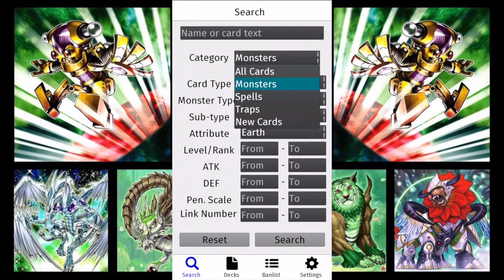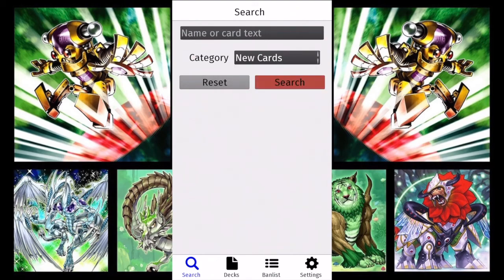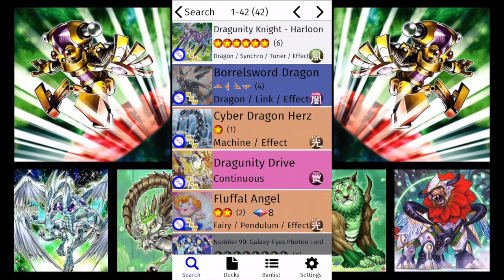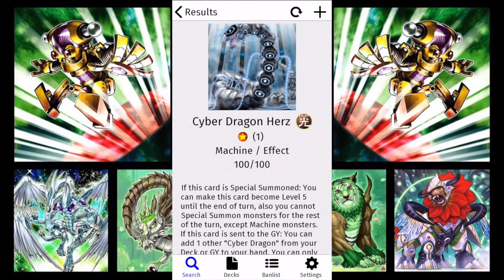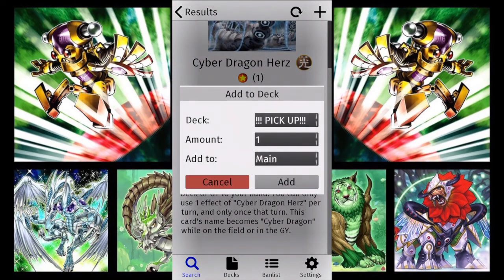And the coolest thing is you can even search just for new cards. So if I hit search here, wait, Dragunity Knight Harloon, Boreal Sword Dragon, Cyber Dragon Herz, weren't those released or announced in OCG like this past week? Yes, they were, and all this information is available to you. All that same functionality is there. You can see the image, you can see the text, you can add it to whatever deck you want in whatever quantity.